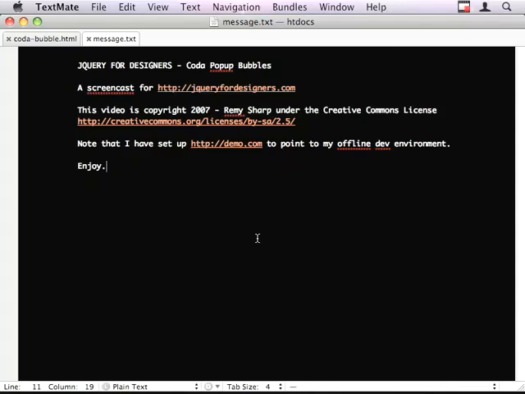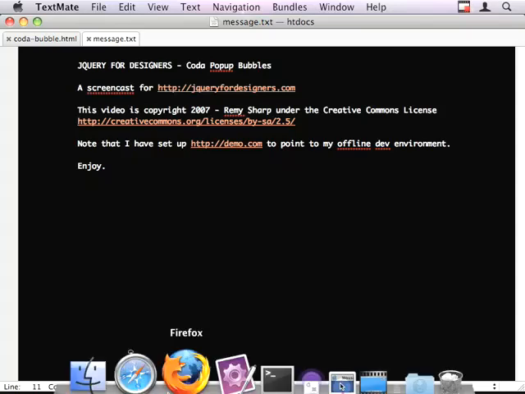This is a screencast to demonstrate how to create the Coda pop-up bubble walls, the bubble pop-ups that kind of puff into view and puff out of view. So let me just show you what I mean.